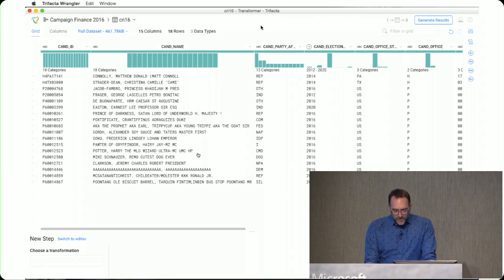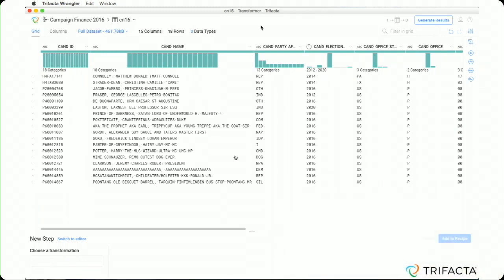What else do we have in here? Lindsay Lohan, Emperor Goku. I don't know who that is. Remo, the cutest dog ever, the mini schnauzer from the dog party. Who else? Oh, Alexander Soy Sauce and Taters, Master First Gourd from the nap party.